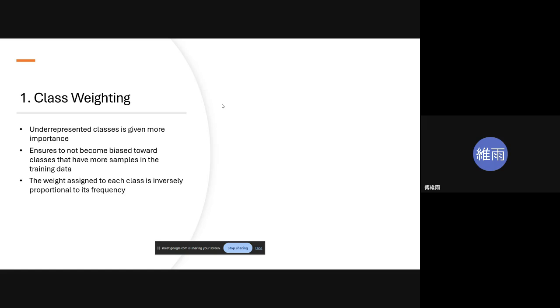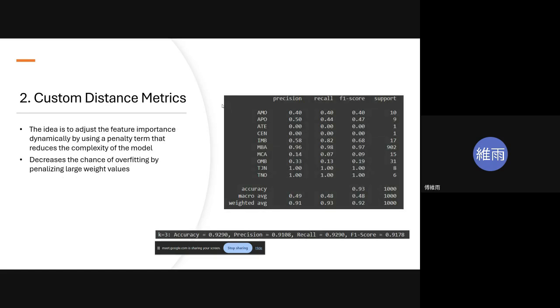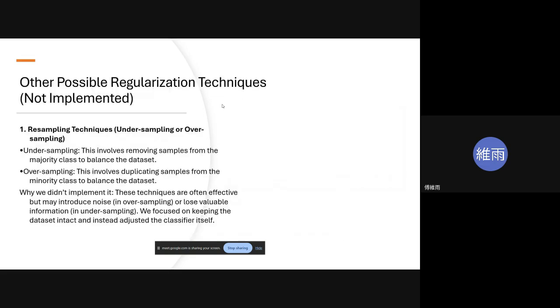So we go to the next slide, please. The custom distance metrics. Here we apply a penalty term to reduce the complexity of the model. But there are also other techniques that we actually didn't implement. We can go to the next slide, please.